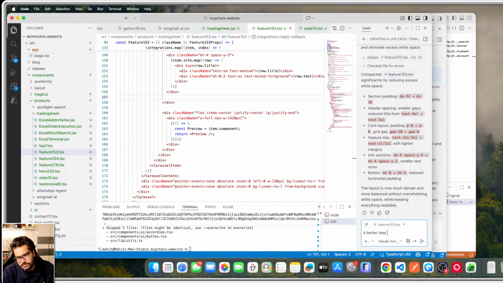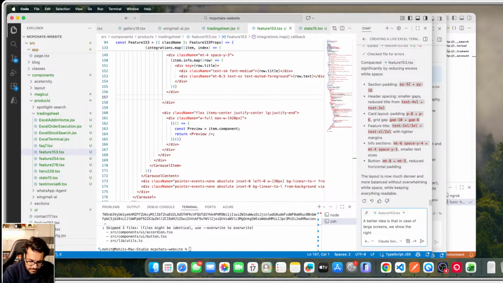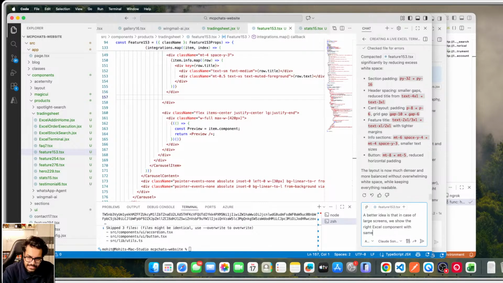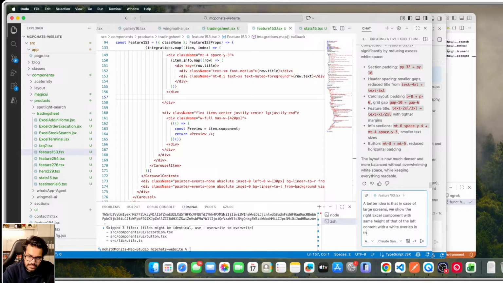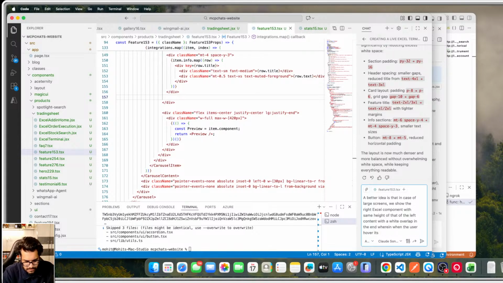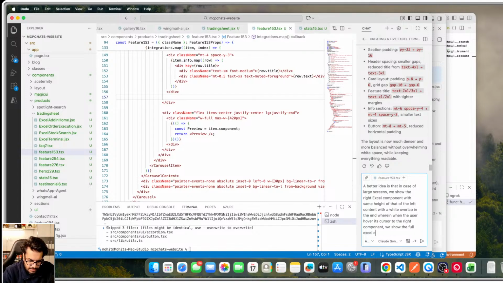A better idea is that in case of large screens, we show the right Excel component with the same height as that of the left container, with a white overlap at the end, wherein when the user hovers the cursor over the right component, we show the full Excel component.